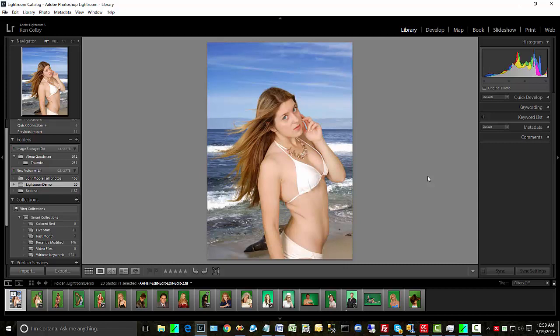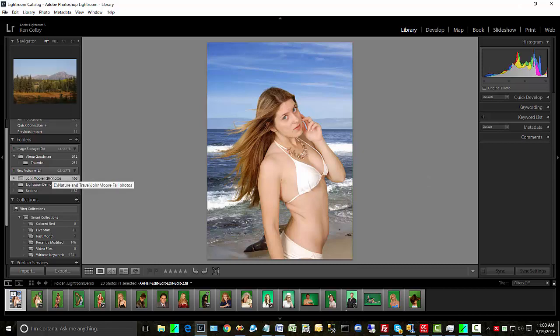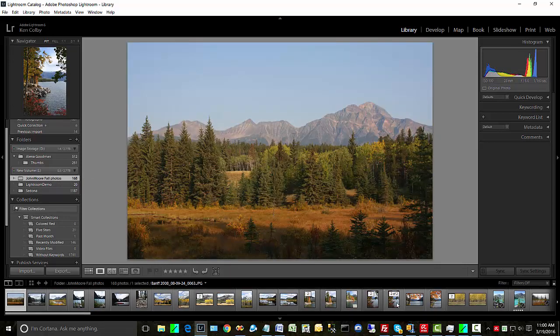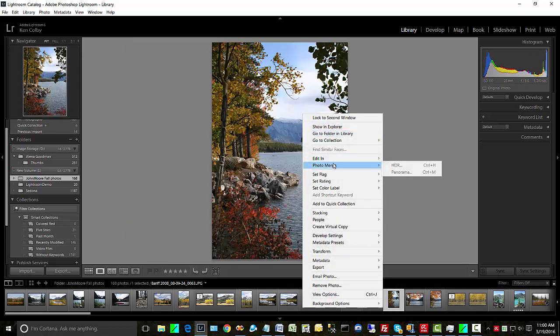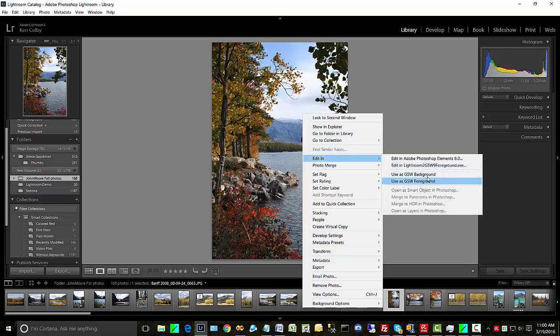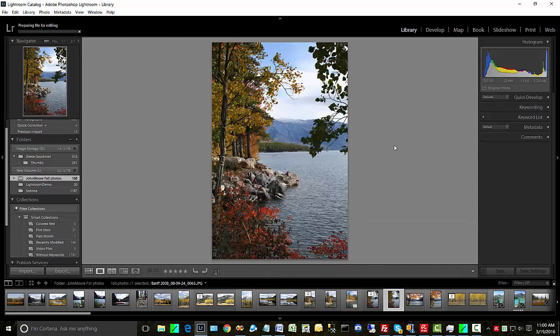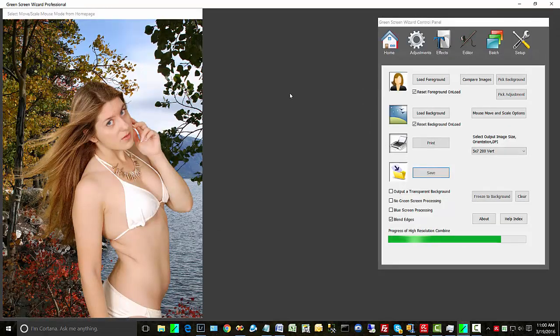And now you can enhance this photo. It's just now a new photo in Lightroom. Now I can also change the background. So if we go to Johnny Moore's photos here, and let's pick a nice background. You can say, edit in Green Screen Wizard as a background, and it'll replace the background. Now, replacing the background, you can't go back to Lightroom directly. You have to just save it. And so that's basically how to use the tool.